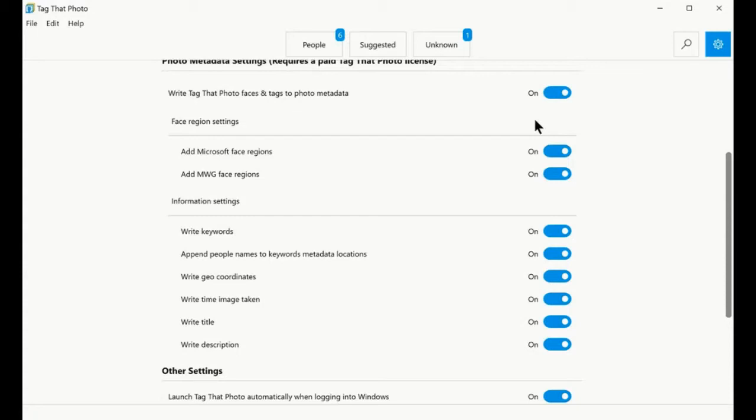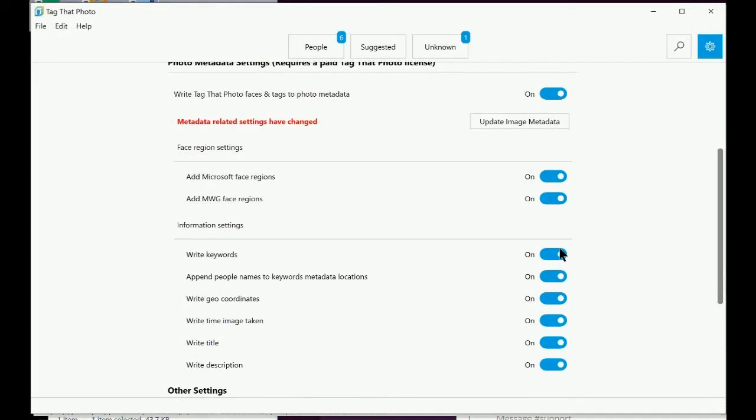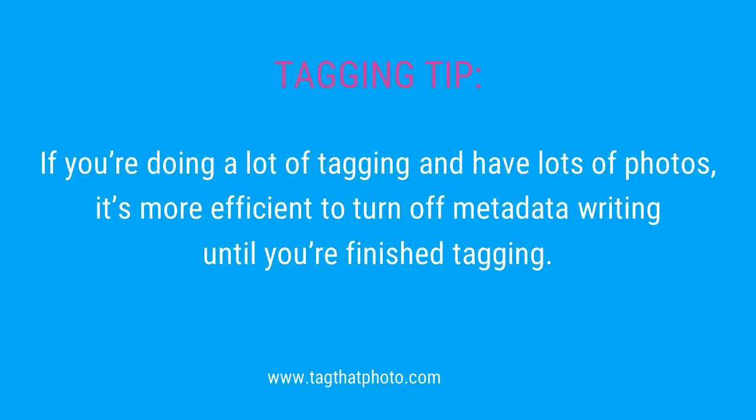As you see here, when you modify a metadata setting, a new button appears so you can control when those changes will be written to your image metadata. If you're doing a lot of tagging and have lots of photos, it is much more efficient to turn off metadata writing until you have finished your tagging.